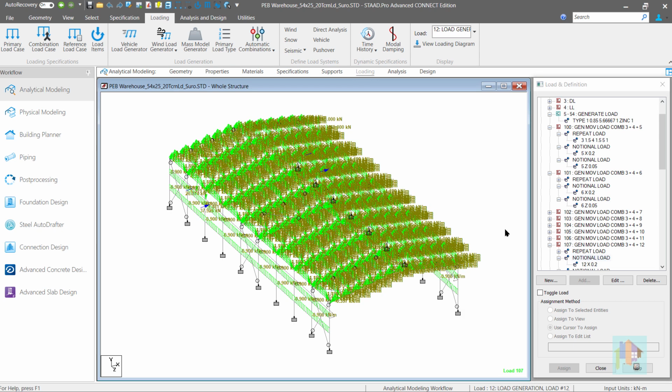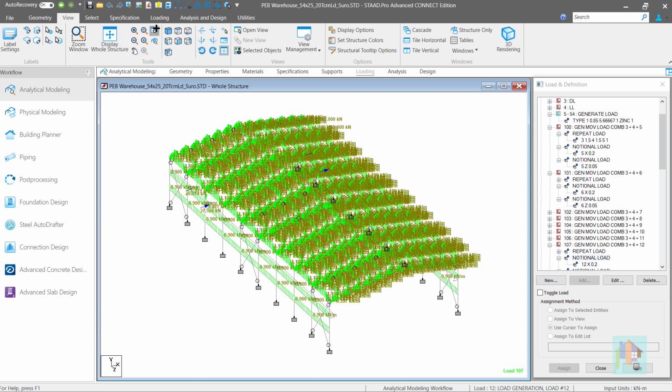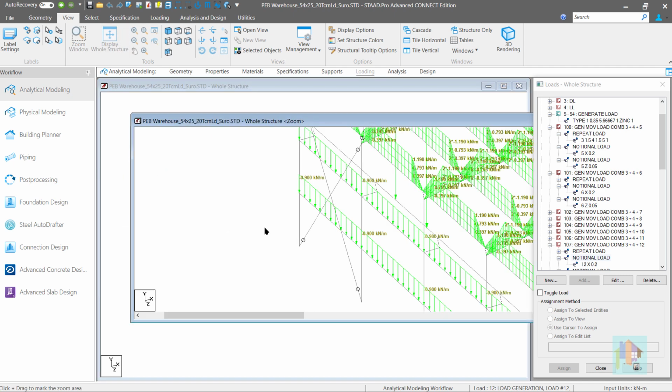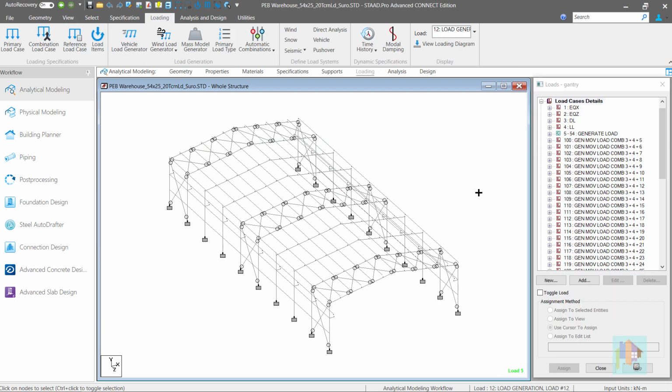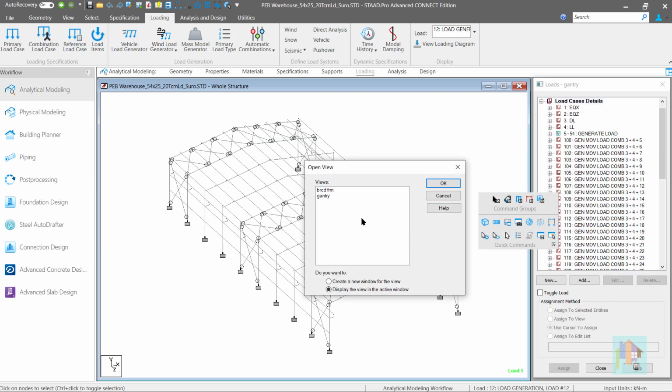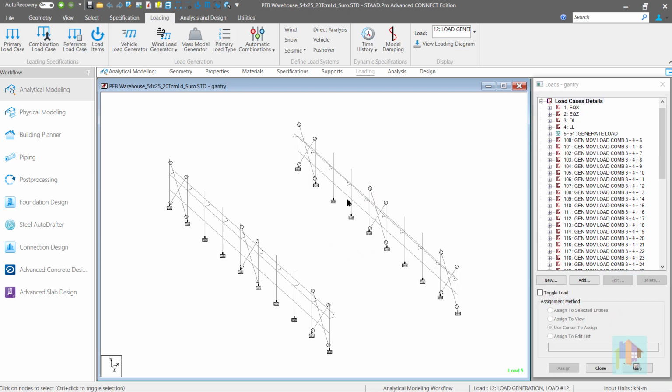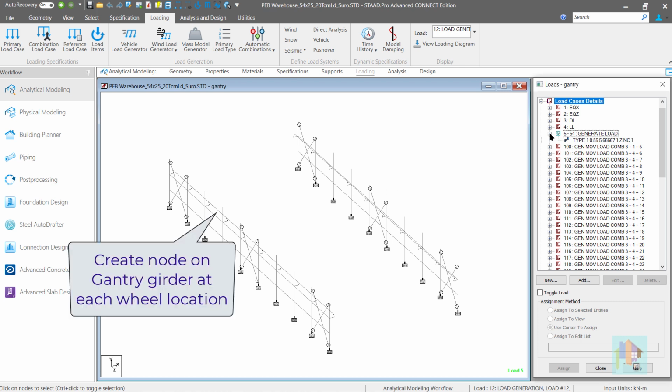Intensity of the load is also different from our assumption. The program internally calculates the load value at each node based on the distance and then applies it. If we want to use this method, then for more accurate result, we need to divide the gantry girder in such a way that at each wheel location there is a node present on the member. For such a case, notional load will be applied at that node with correct load intensity.